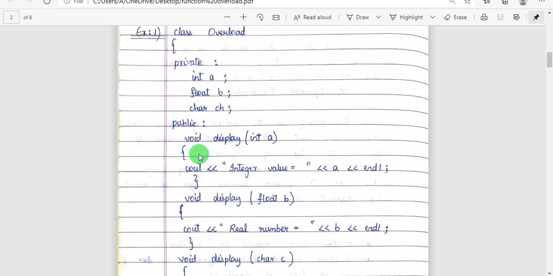Now under the public section you have void display(int a). So cout integer value is equal to a, endl. Next you have void display(float b). So you are going to display the b.